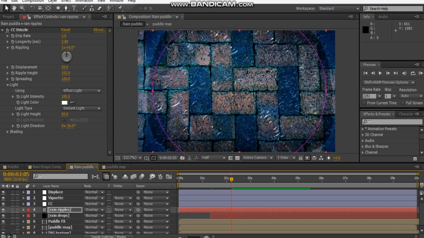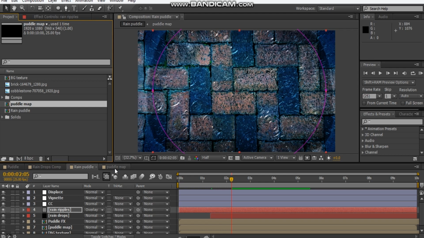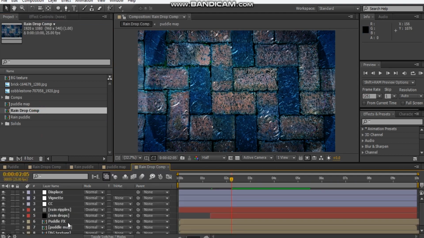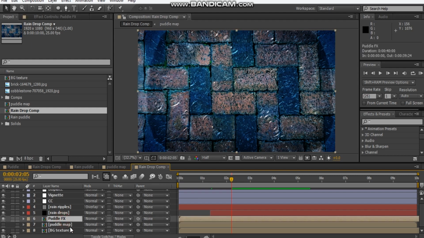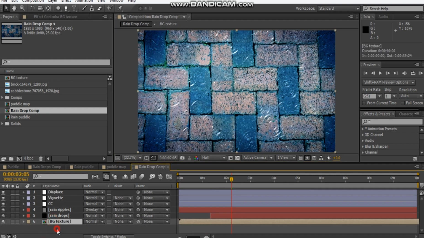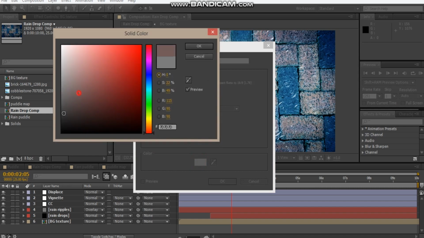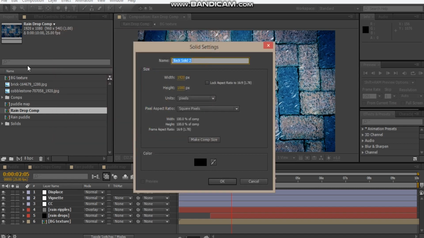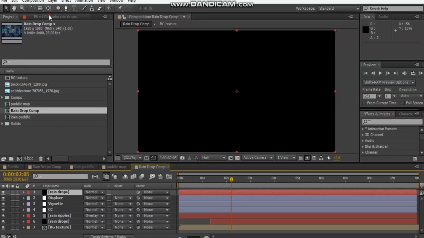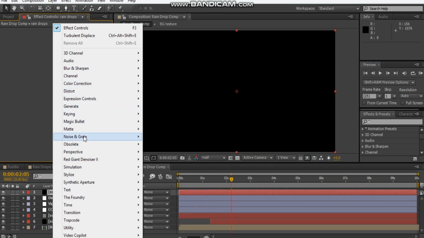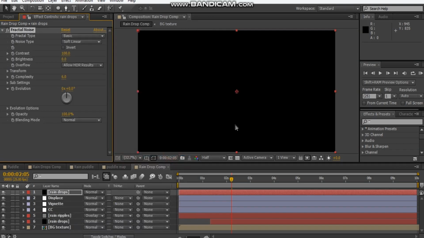Now to create this raindrops effect on the second version, what we can do is just grab our rain puddle, duplicate it. We'll call this raindrop comp, and we'll just open this up. And basically it's a duplicate of our scene here, but instead we're just going to delete these two effects here, and what we're going to do is just create a new solid, make it black, and we'll call this raindrops. Okay, and we'll get a fractal noise effect, noise and grain, fractal noise.